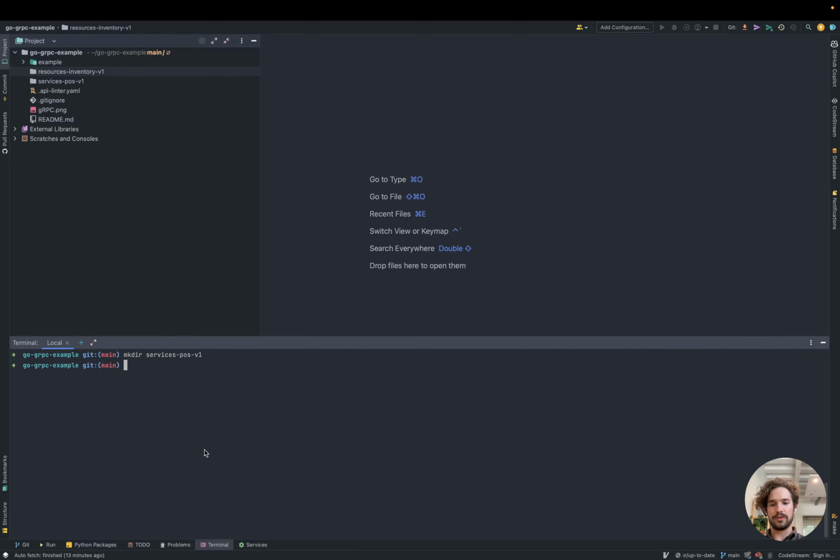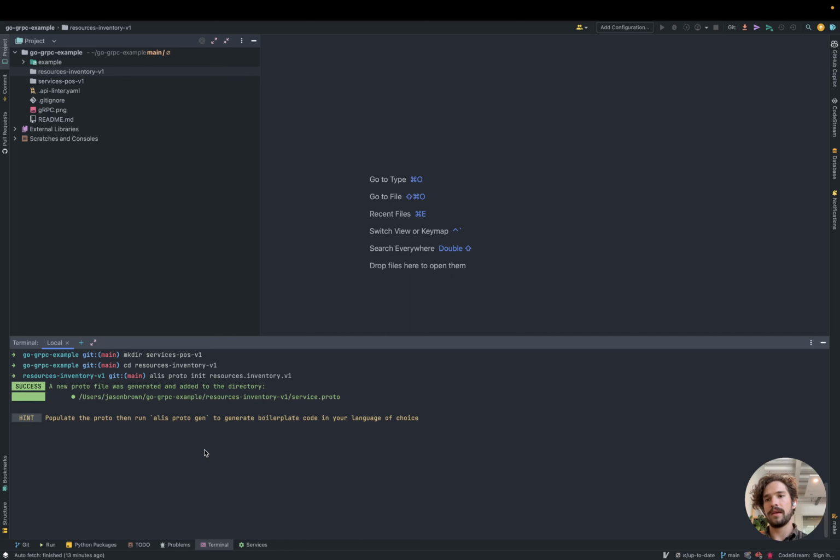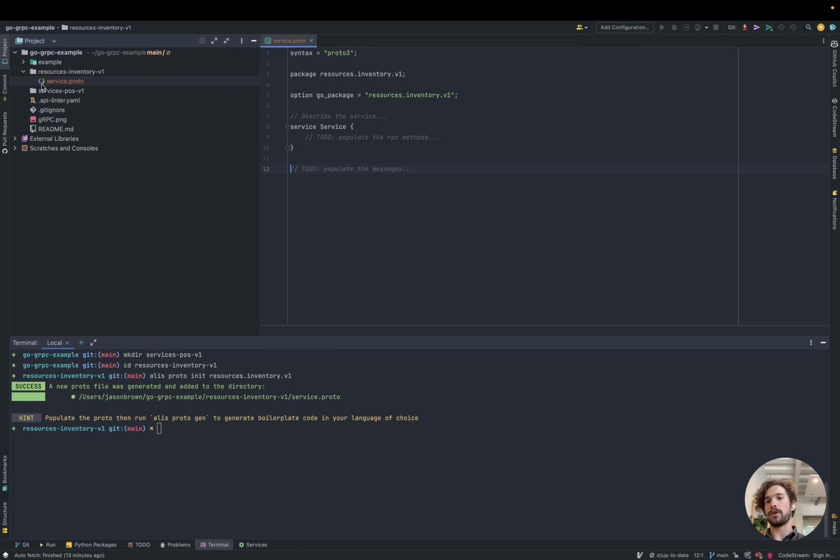Once we've got these two, we're going to kick off the implementation process by running an Alis proto init and giving it a package name. So in our case, resources inventory v1. And what this is going to do is drop an empty .proto file in the directory that we ran this command in with a little bit of scaffolding to help the process a little bit.